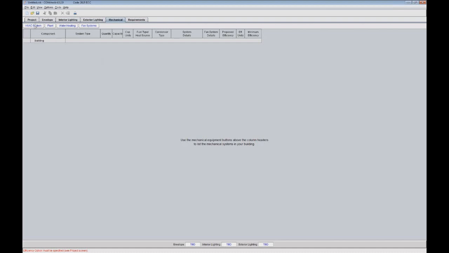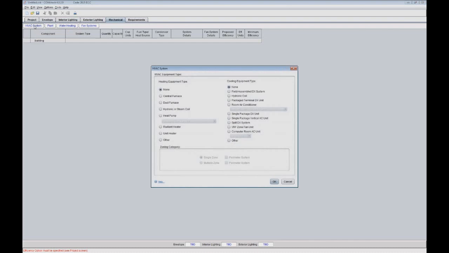But I have options here at the top. I can enter an HVAC system, and it'll come up with a pop-up screen that says, what is my equipment type, heating versus cooling, and I can define it.